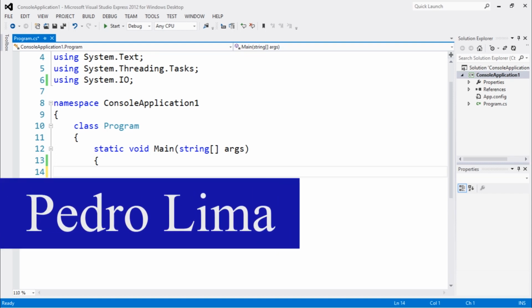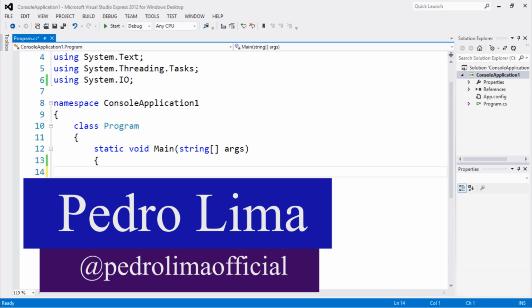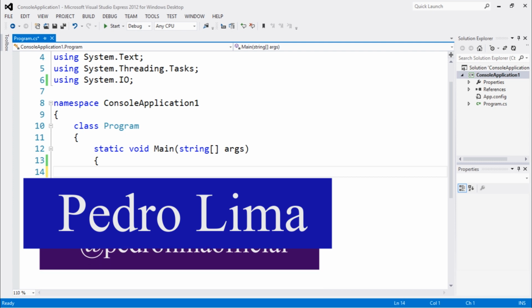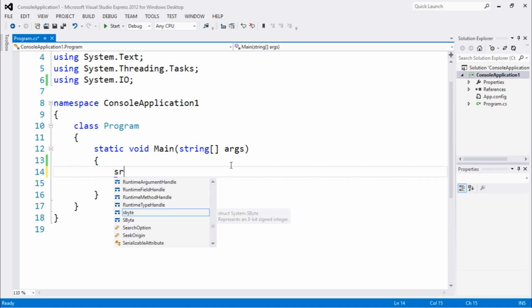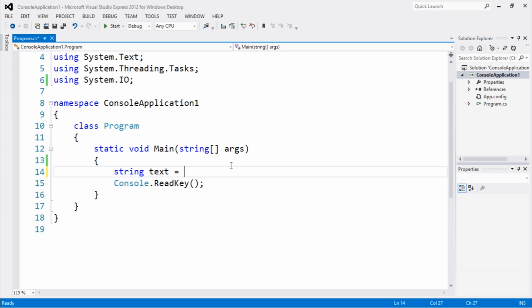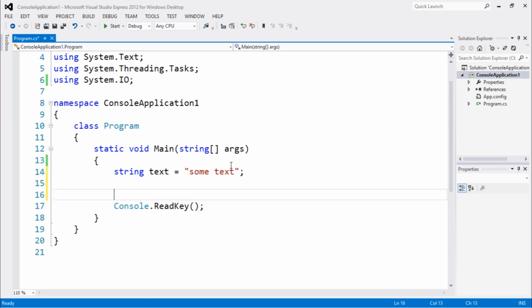So in this video we're gonna start talking about how to read files using C#. So let's get started by doing what we previously did. Just to recap, we had a string called text with some text, and we wrote that to a file.